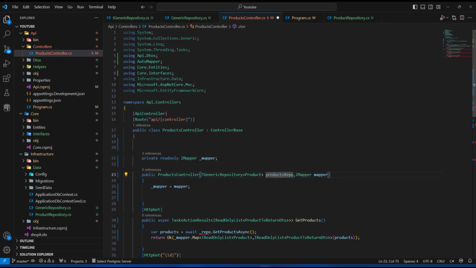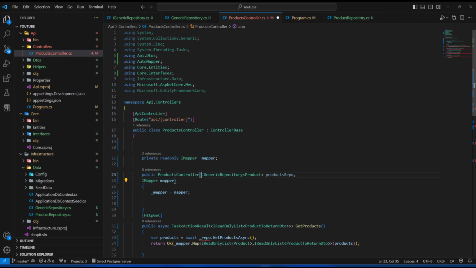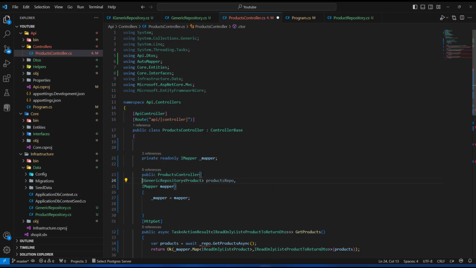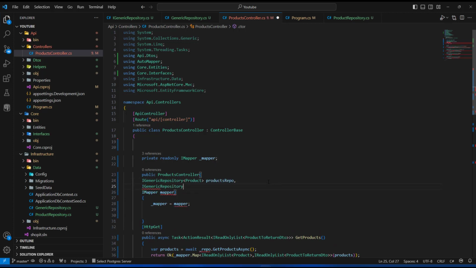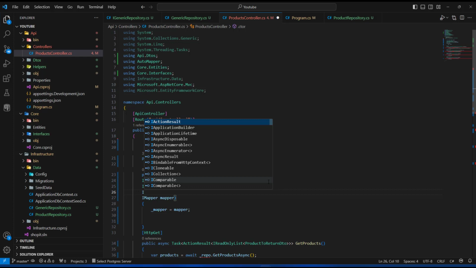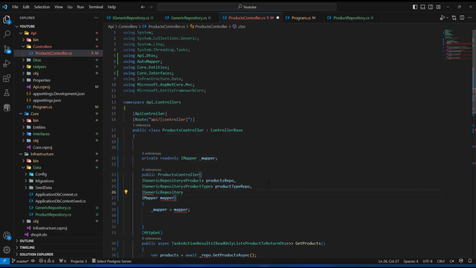And to make this clear, I'm going to bring this down because we're going to get something similar, like a lot, into this constructor. And I'm going to add also the IGenericRepository. In this case, I'm going to get it for the product type, and I'm going to call this product type repo, like this one. And again, lastly, we need to add the one for the product brand. I'm going to say IGenericRepository, and I'm going to set the type as ProductBrand, and I'm going to call this product brand repo.